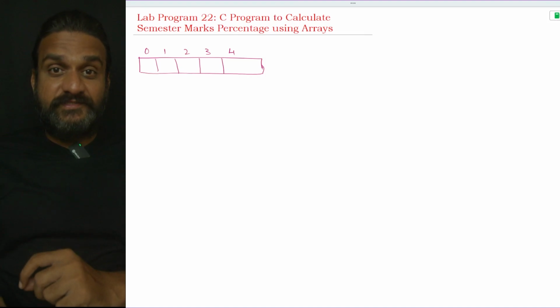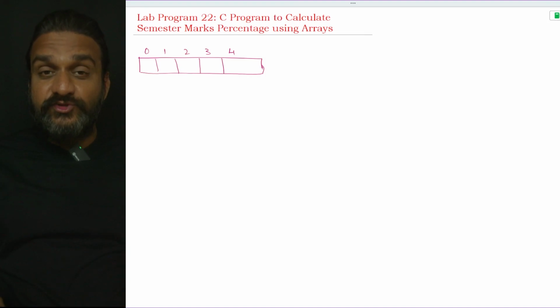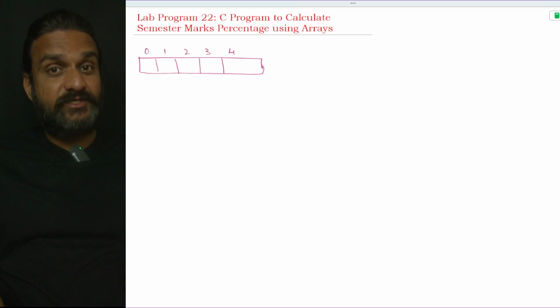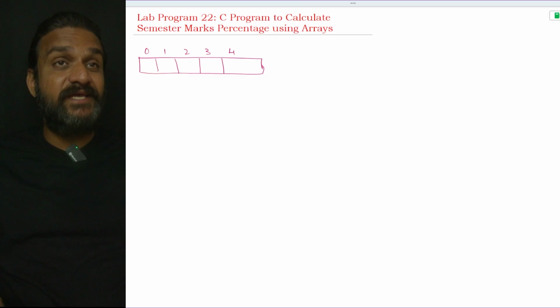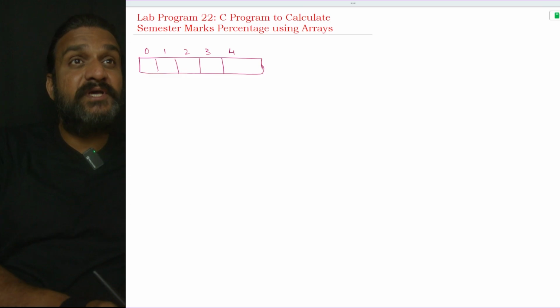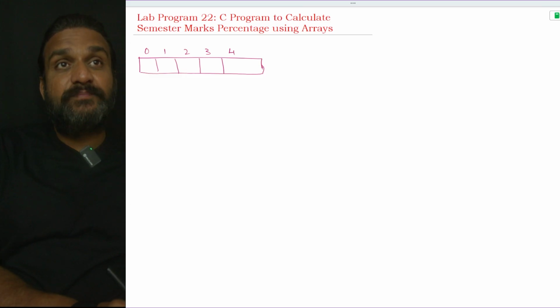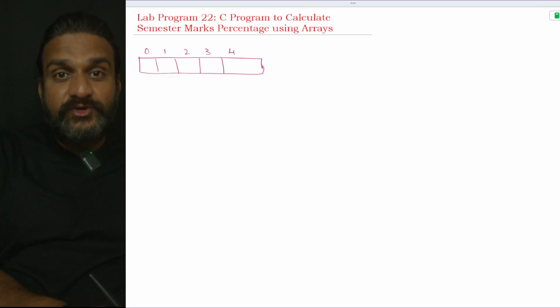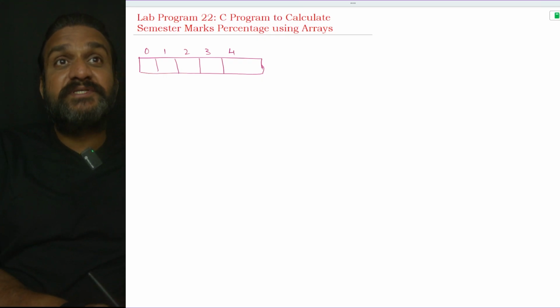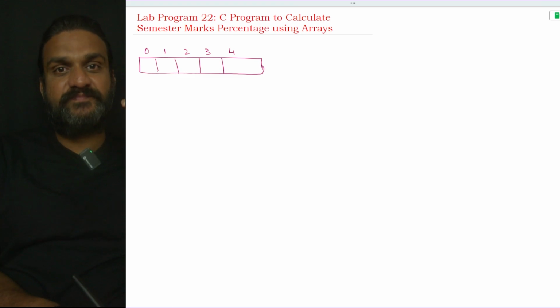It's time for practice. All the theory related to the concepts of one-dimensional arrays, or simply arrays, was already covered in our previous classes. So based upon that theory, we are going to solve our lab program. This is our 20-second lab program, and the program that we are going to create is to calculate the semester marks percentage using arrays.